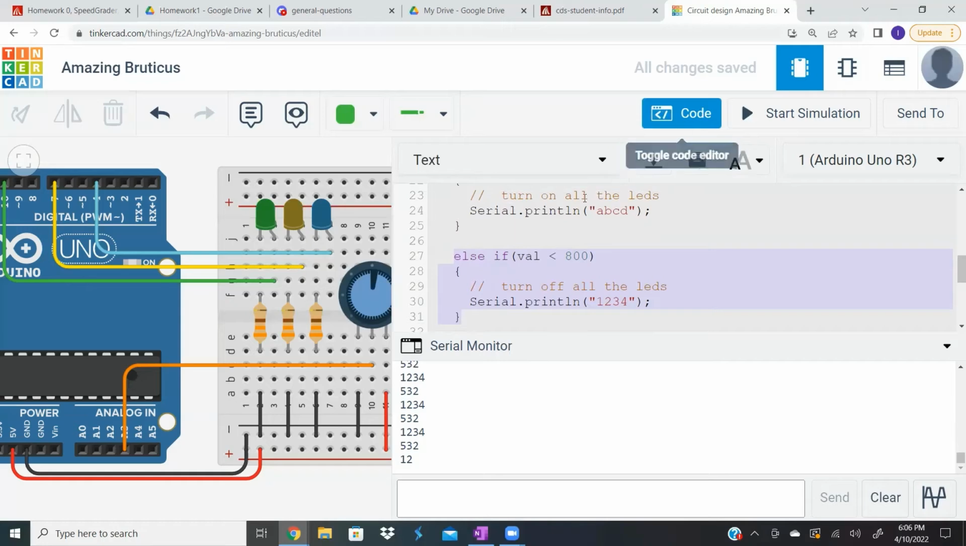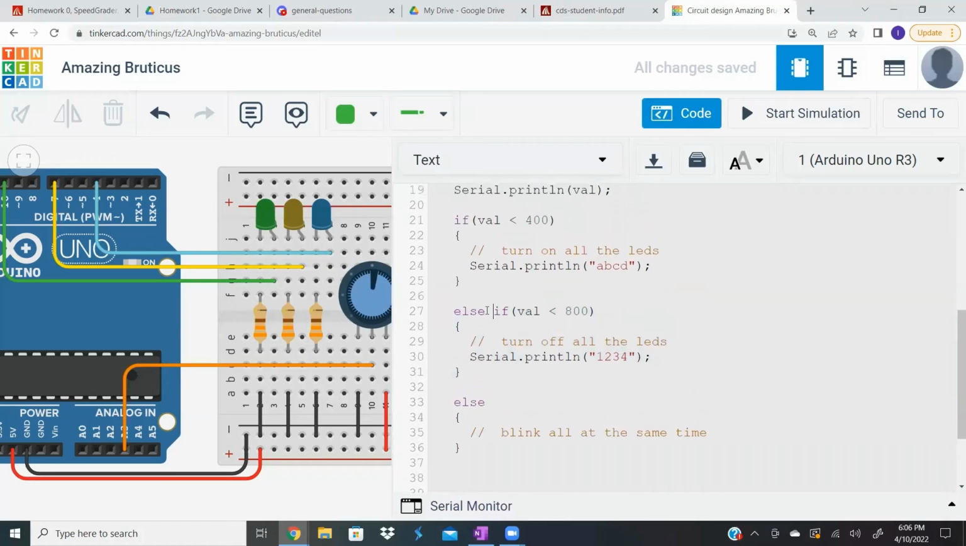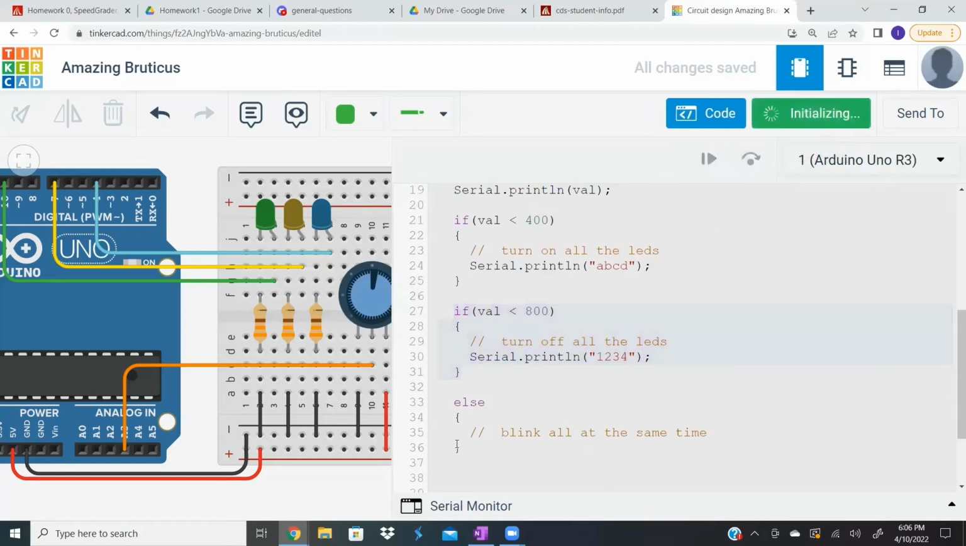All right, so let's make one quick change. I'm going to change the code slightly. I'm going to change this else if to an if statement. So what happens if I just say, if we're less than 400, do this. If we're less than 800, do this. Let's see what happens just with that little change.